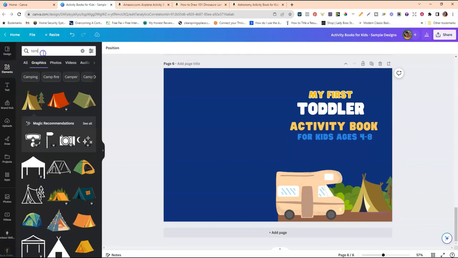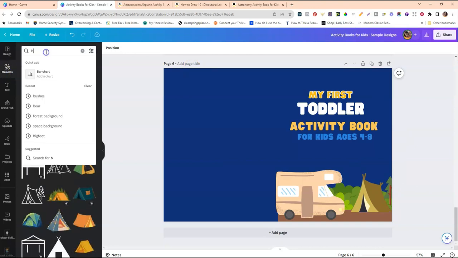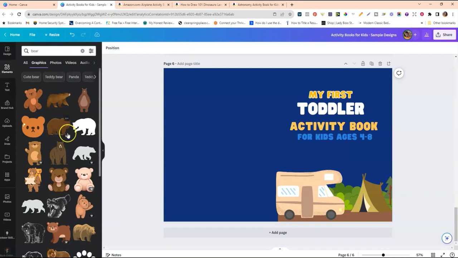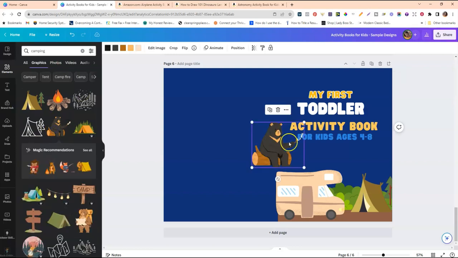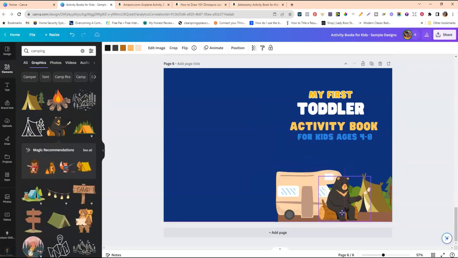And then I added a bear. I'm going to type in bear. And let's see here, camping. I think it was camping. So here he is right here. Here's the bear. He's having a good old funky time. He's out here by himself, roasting his marshmallows, and he's living his life, okay? So there's a little bear that I added.